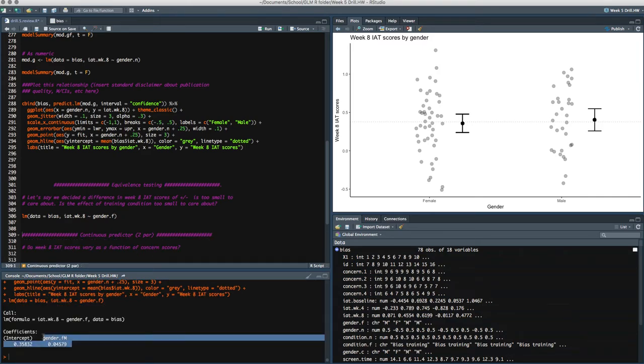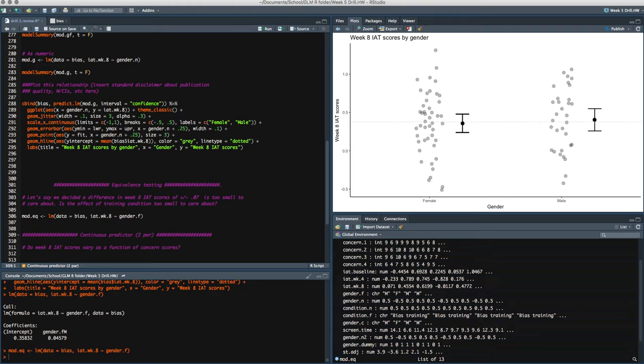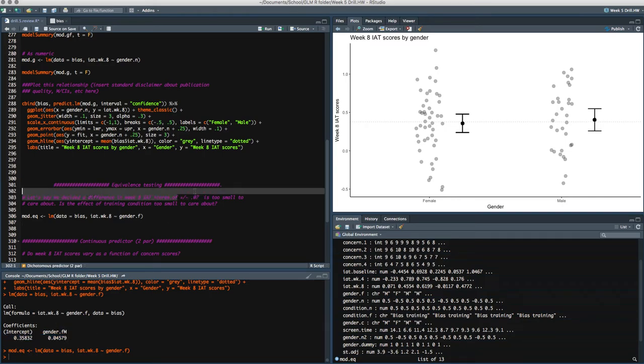So it looks like in reality our slope here is 0.04579. Let's just say that we set our a priori boundaries as like 0.07. I don't know, maybe that'll fall in that boundary, maybe it won't. We'll just go with it and say 0.07. So we're going to make this model EQ. And then we want to test the slope of gender here. If it's within this boundary of plus or minus 0.07, then it's too small to care about.